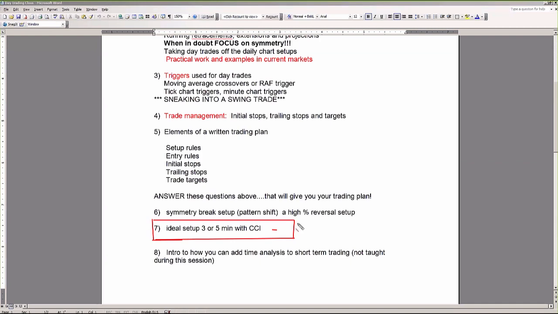And those are really high probability short-term scalp setups, basically. And then the only other thing, I'll probably give you a bit of an introduction to adding time analysis. It's just that we're not going to have enough time to focus on it. Okay, so for example, I might talk to you a little bit about time symmetry, but not too much about timing. We're just not going to have enough time. It's going to be a little bit too confusing if I throw too many things at you in one class.